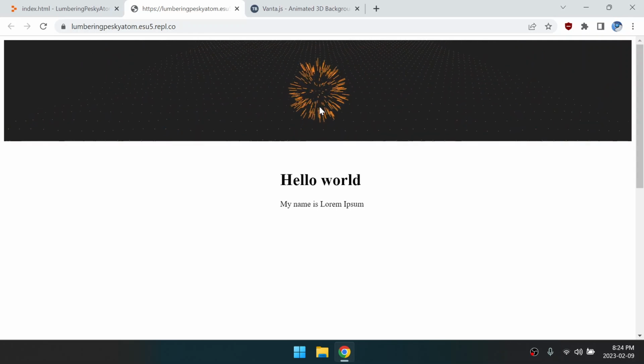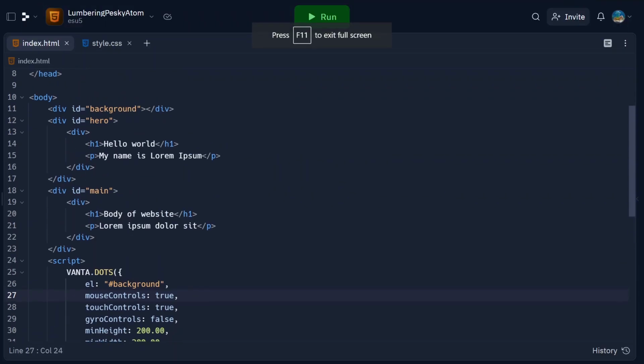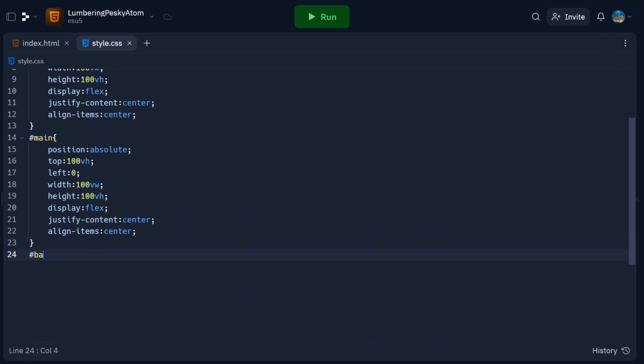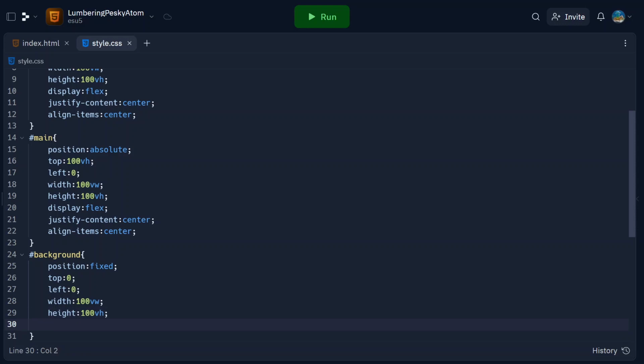Looks pretty good, but of course it's not taking up the full width, and we want to make it take up the full screen. That's pretty easy to do. We'll go back to our HTML and apply a style to this ID background. We want the position to be fixed, because if we scroll down on the page, we want the background to remain where it is and not scroll with the page. So we'll say position fixed, top 0, left 0, so starting at the top left, width 100 view width, height 100 view height. Cool, and that'll make it take up the whole screen.